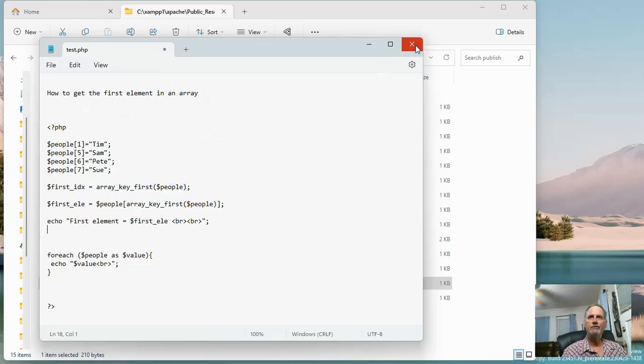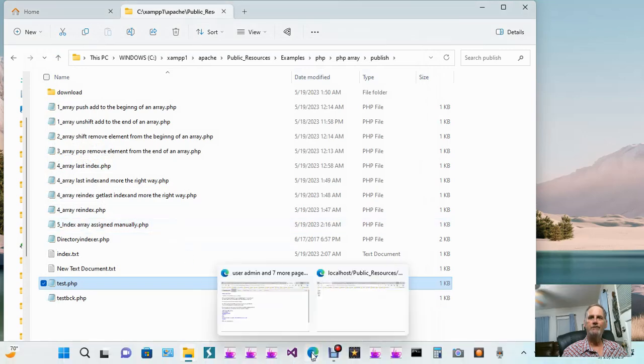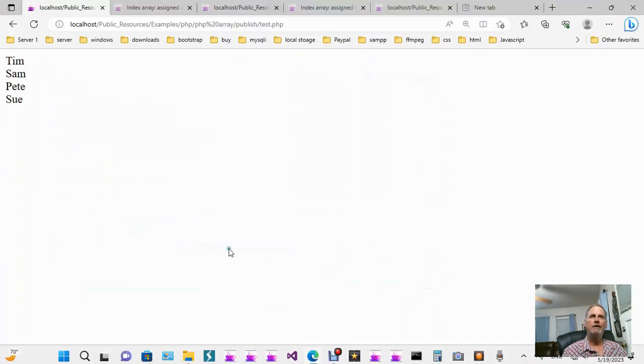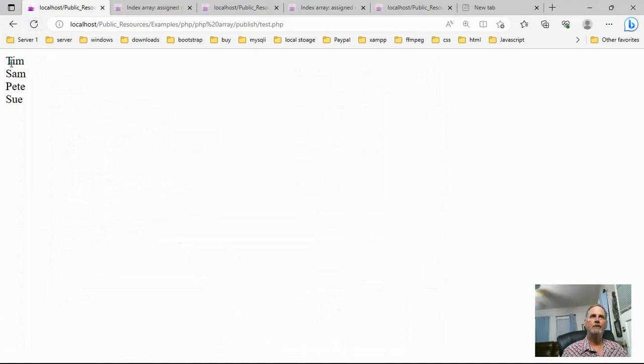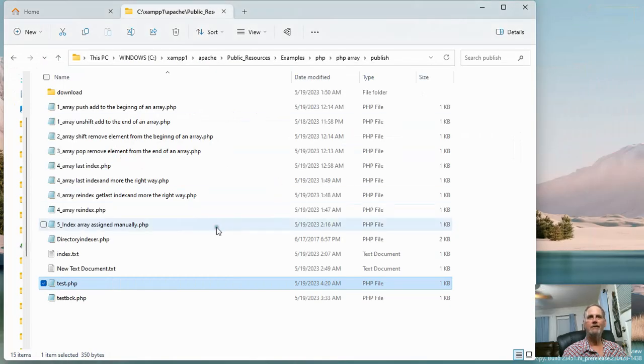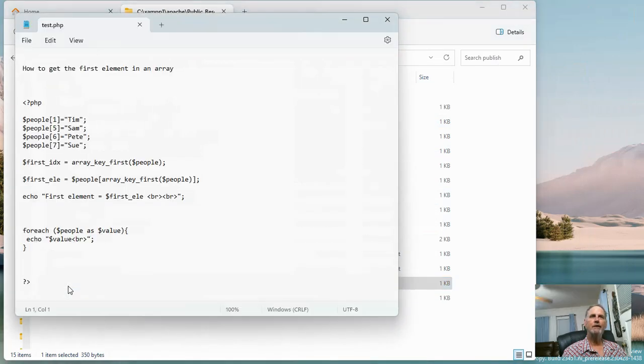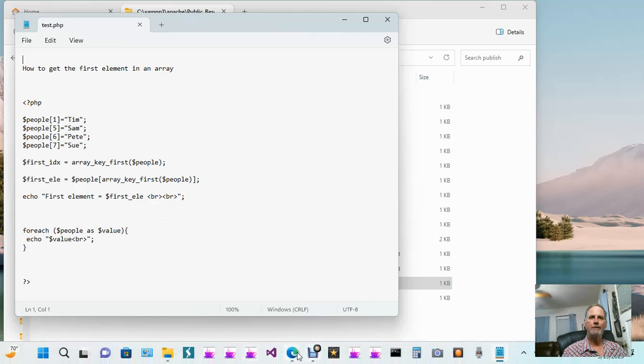So that's how we get the first element in an array. Let's close this out and test it. Like I said, I want to get Tim. It says the first element is Tim, just like I did the last time. It doesn't look pretty that way, and I don't like doing that. Let's see why it looks like that. Wait a minute, look at it one more time.